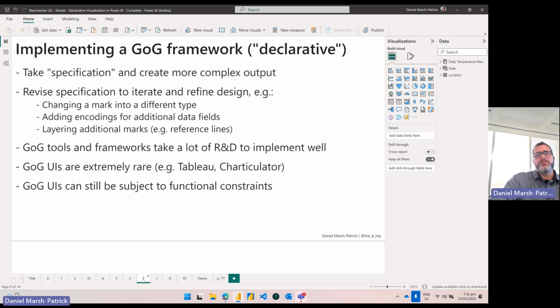Thinking about declarative, what we might call a grammar of graphics framework, what we might want to do instead is think about a specification, a set of instructions, and say, let's make some complex output from that. I want to tell something what to do, and it does what I asked. That almost sounds like programming. It kind of is, but it's a much higher abstraction. The goal is to meet the machine in the middle.